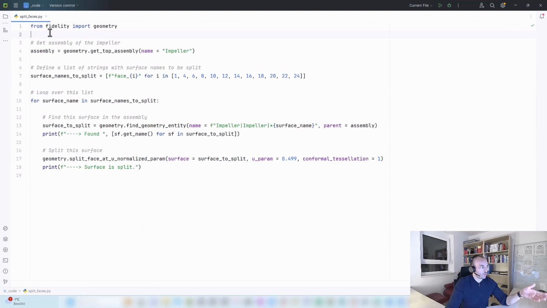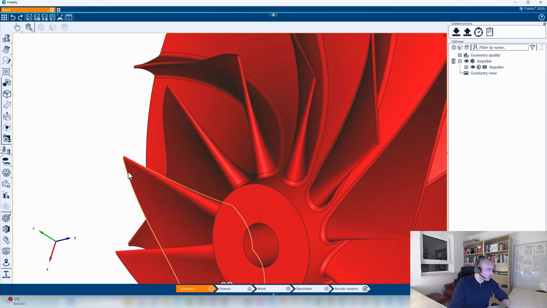So here I import the geometry library from Fidelity. I use the getTopAssembly method, or function that is, to get the assembly in the cut tree. And then I define a list of strings that correspond to the names from the surfaces that I want to split. So I'm not being very clear here, so let me just show you what I mean.